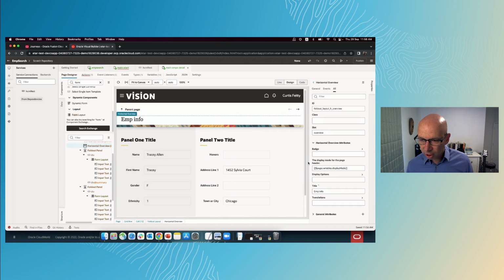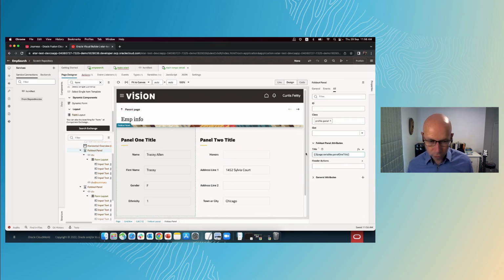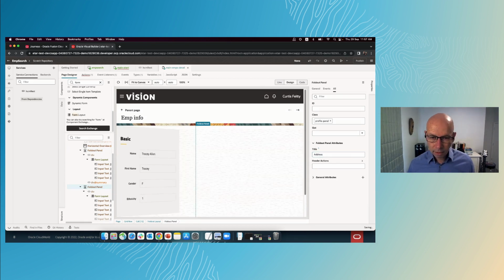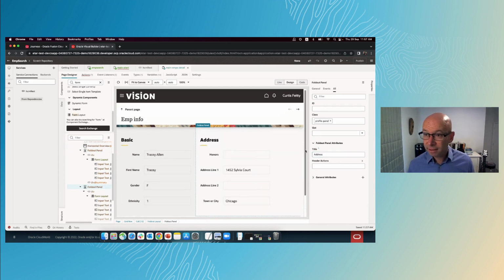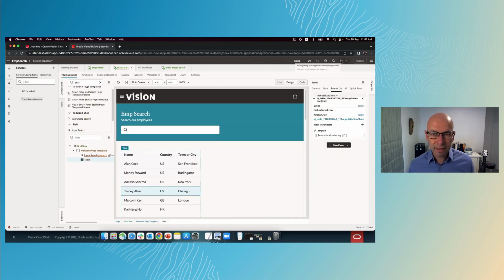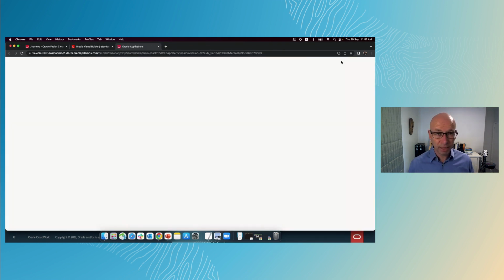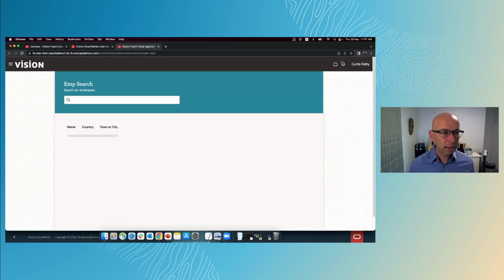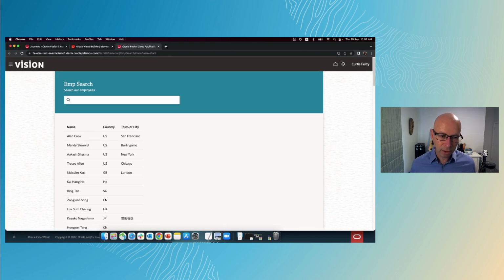We can then change the title for each one of those sections over here. So this would be some basic info, and maybe this would be the address. And there you go. We have our full application. At this point, I can go back to my main page. I can click on the Run button and actually have my application run outside, see how it behaves. And I just built in 5 minutes a full module that is going to be integrated into Oracle SaaS.